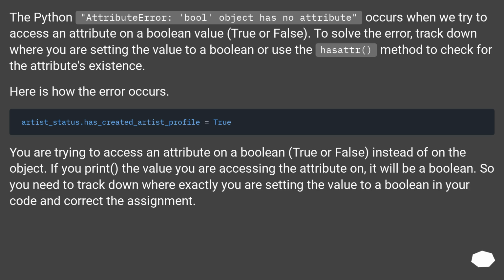You are trying to access an attribute on a Boolean, true or false, instead of on the object. If you print the value you are accessing the attribute on, it will be a Boolean. So you need to track down where exactly you are setting the value to a Boolean in your code and correct the assignment.